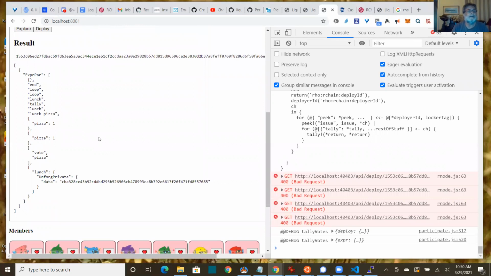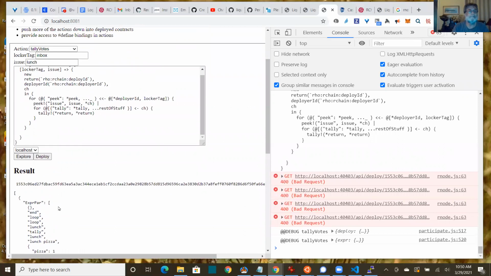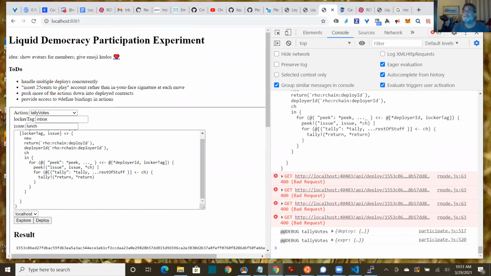And I got the wrong answer. Very interesting. Back to the drawing board. This was working fine. I don't know how it got broke. One more time.